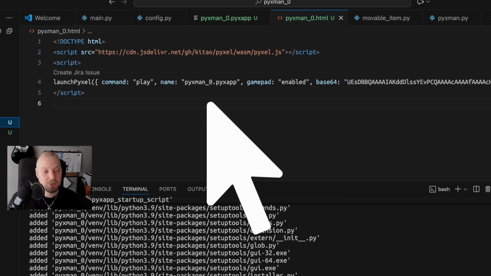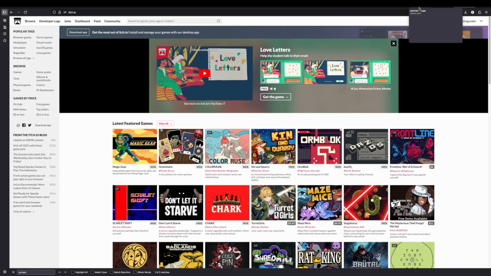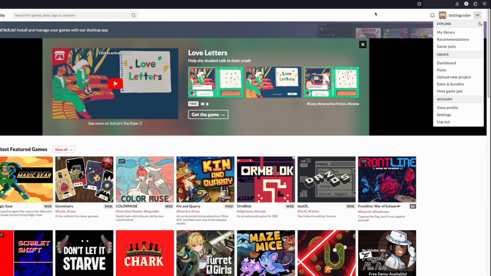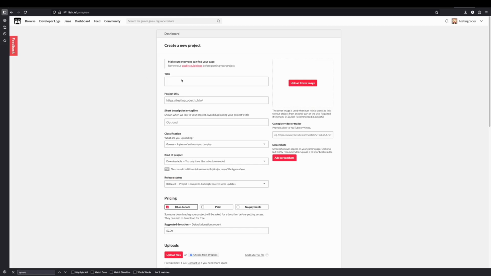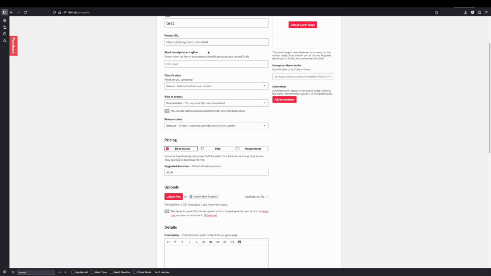Finally, uploading this to itch.io. If you haven't registered there, you will need to register, but I'm assuming you already have an account there. So you go to upload new project, you give it a title, and then you choose HTML5 as your project type.